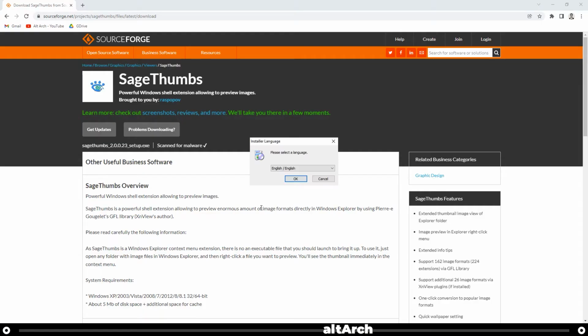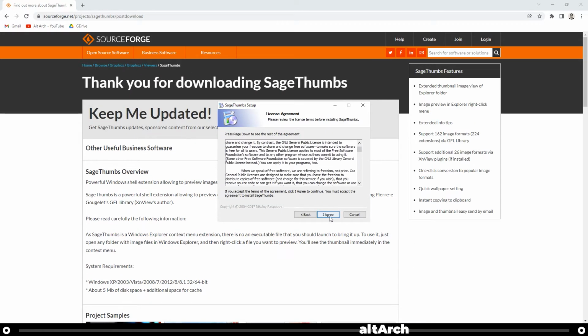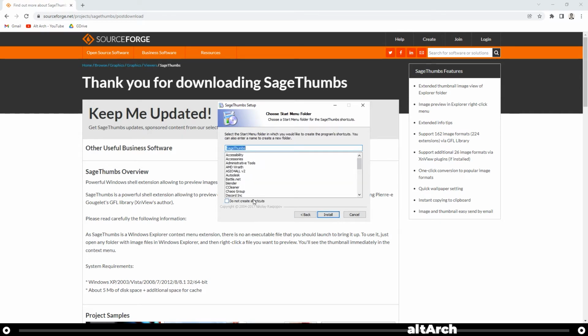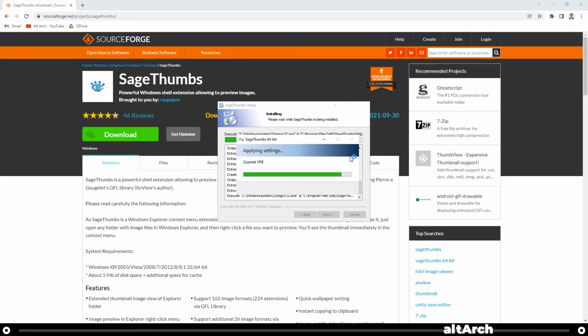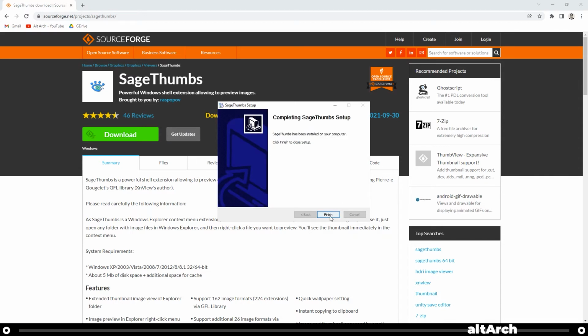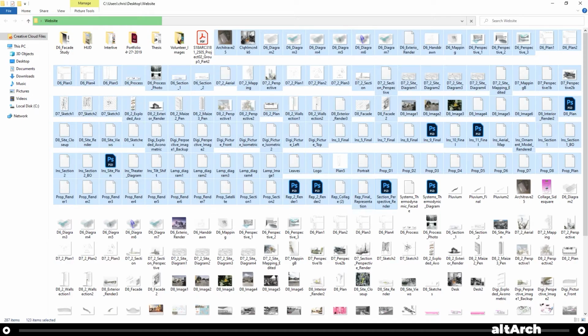Click Yes. Click OK for whatever language you prefer. Next. Select I agree. I like to check for a new version before install. Click Next again. I don't like to create shortcuts. And now click Install. After it's done installing, click Next. And finally, click Finish. Alright, now let's head back into our Windows Explorer.